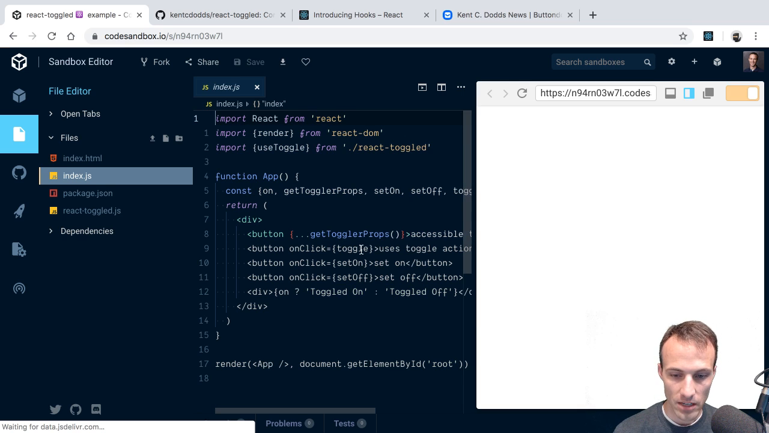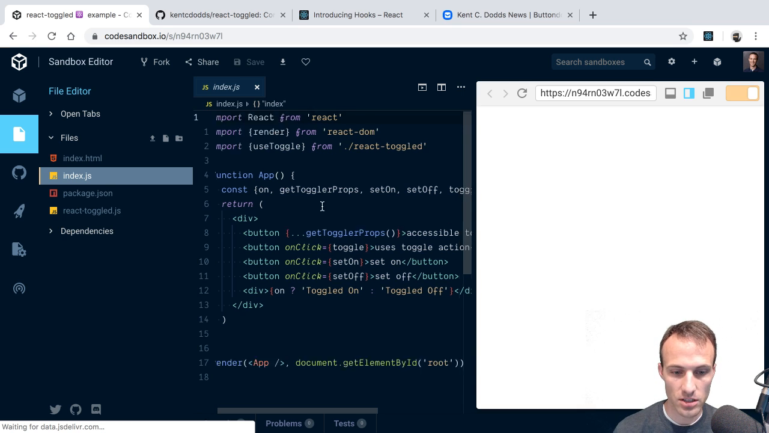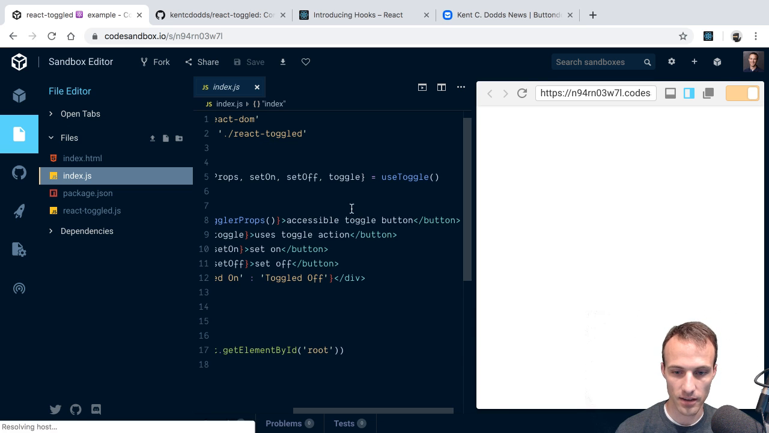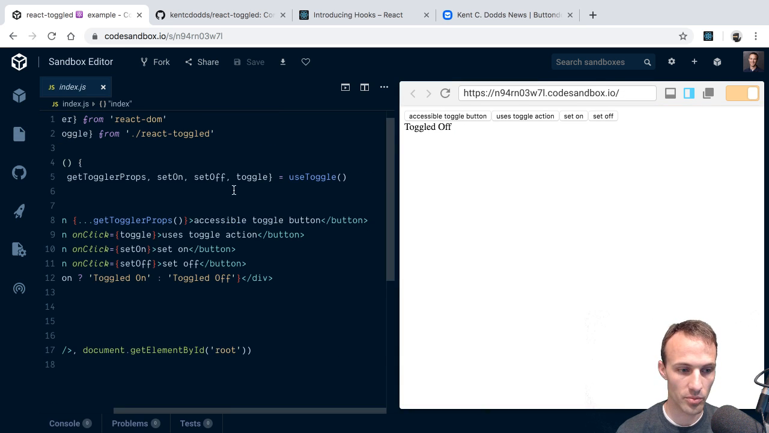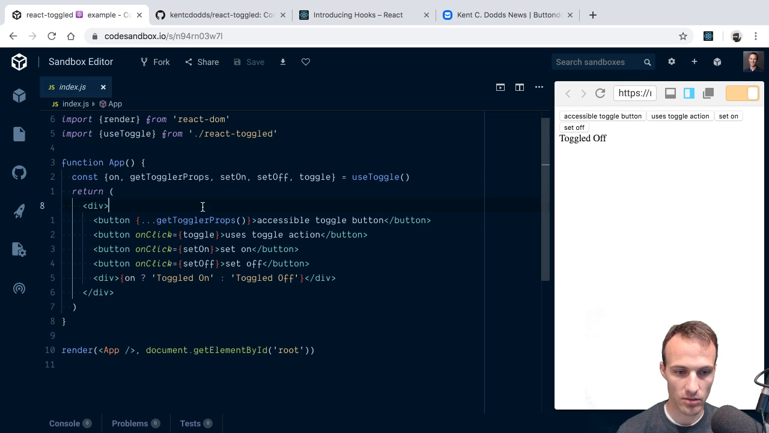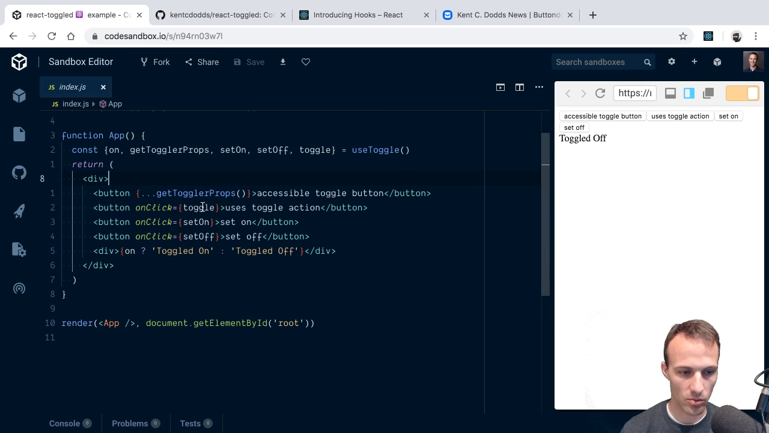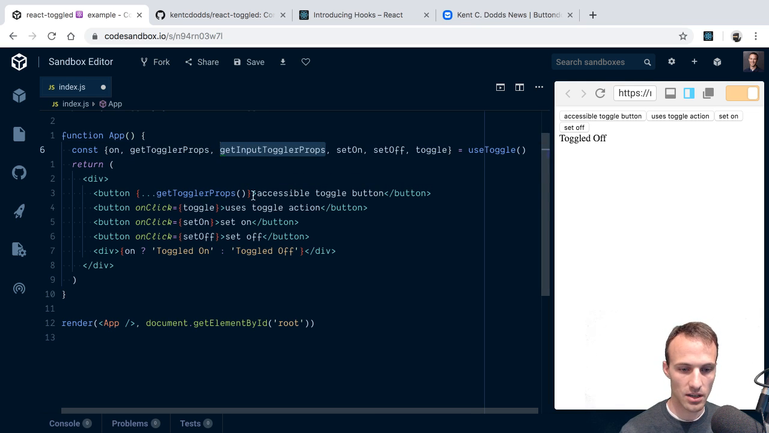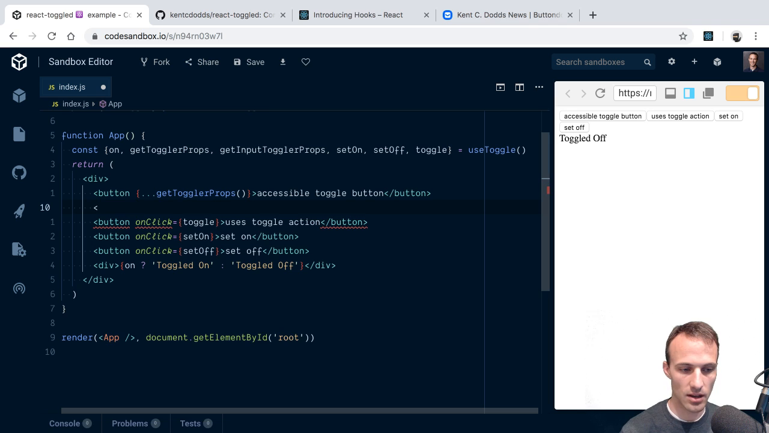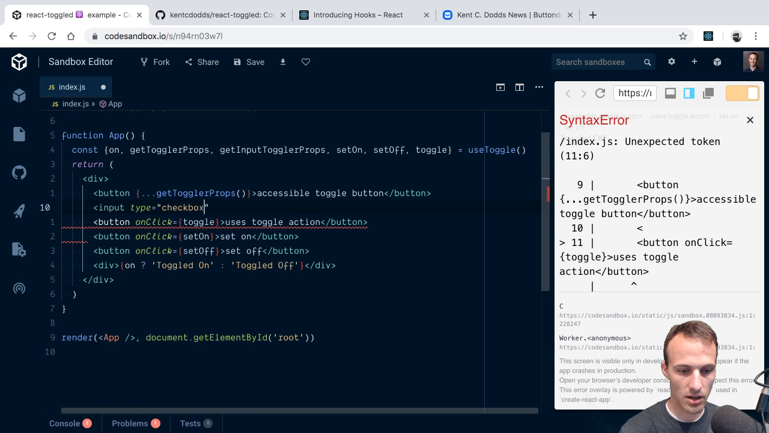Okay, so this is actually the way that the hook will be used. It doesn't work right here. If I copied things over, it probably would work. But yeah, we're going to say useToggle. We're going to get all the stuff that we need. One of those is get toggler props, and we're going to say, hey, this button is a toggler. If we wanted to do a checkbox, then we can say get input toggler props, and then we'd say input type checkbox.